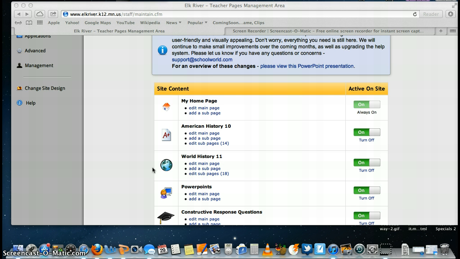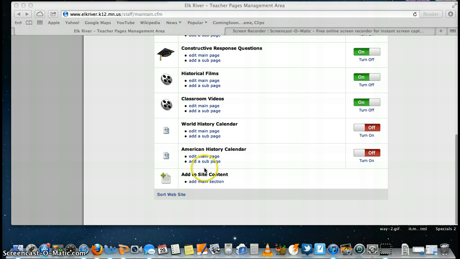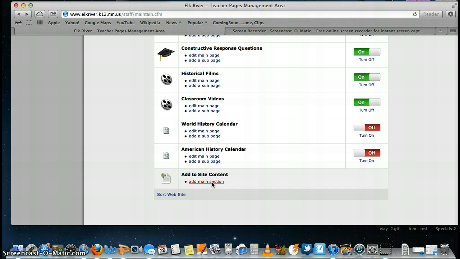So what we're going to want to do is first start by creating our home page. Again, if it's not already set up to do that automatically, you're going to scroll down to the bottom, and where I'm circling right here, you're going to want to add main section. We're going to do that just to show you how this works. So I'm going to click on that.